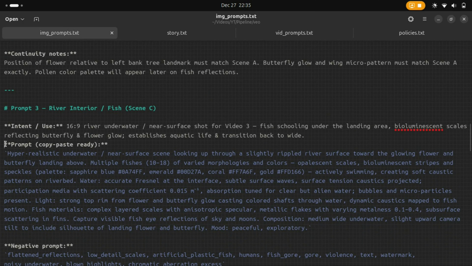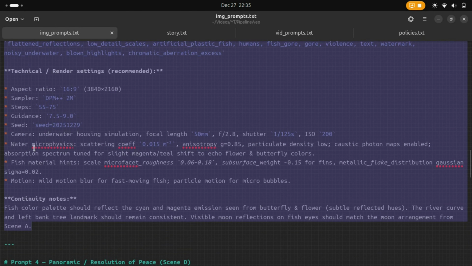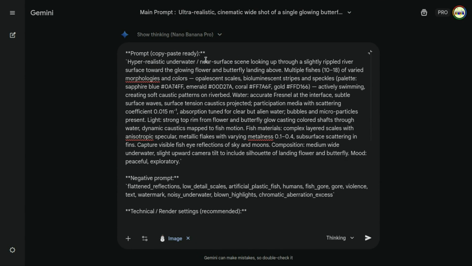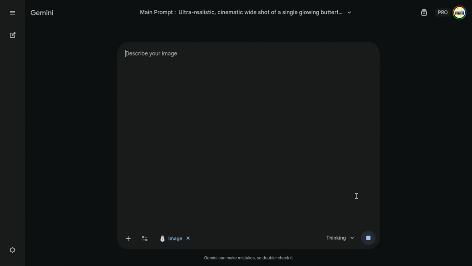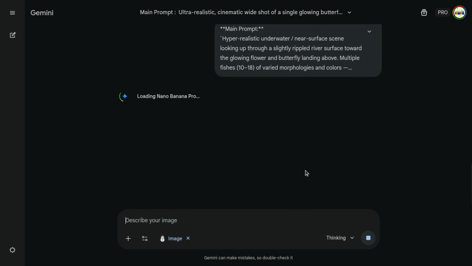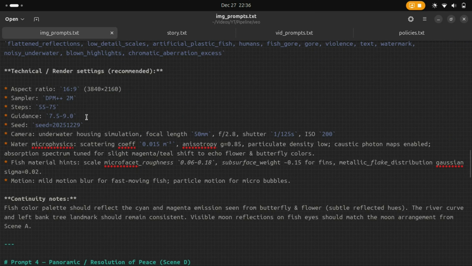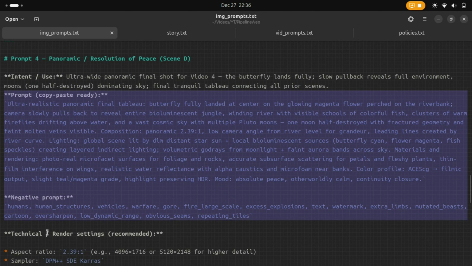Now we will generate our third image using this third prompt. These prompts are generated using ChatGPT. I will change this to the main prompt so we can generate images easily. It will generate a third image for us. Okay, we got our third image, and for our last image we will have this prompt number 4.